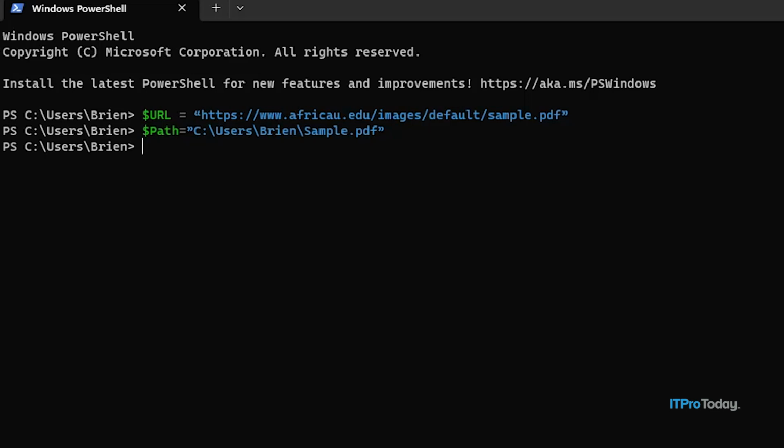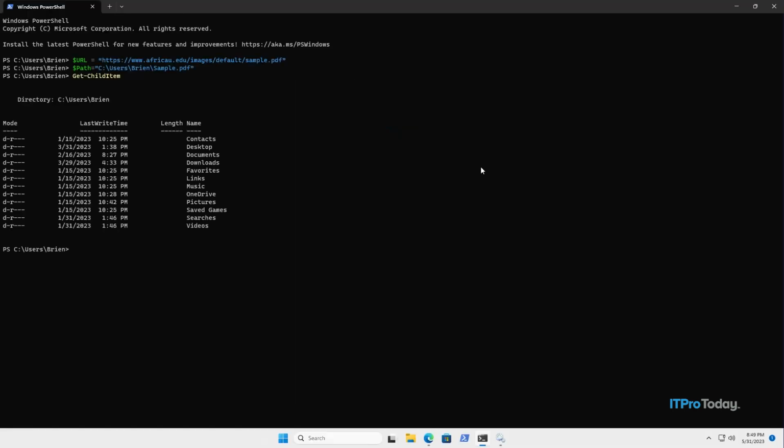But the other is that by creating the variables ahead of time, it just makes the download commands a little bit simpler to type because you don't have to worry about typing the full URL or the full path within the command. So with that said, let's go ahead and take a look at these commands that I want to show you for downloading files. Before I do that, I'm just going to type get child item. And when I do, you can see that right now there are no files in this folder. We have a few subfolders, but there aren't any files that exist. So we really are going to be downloading this sample file.